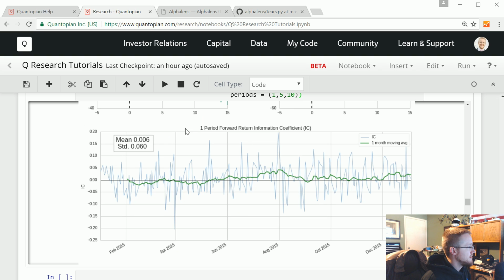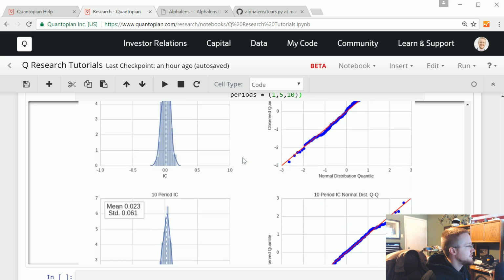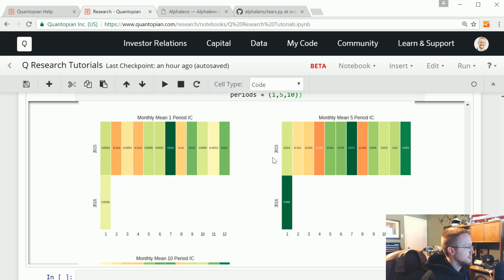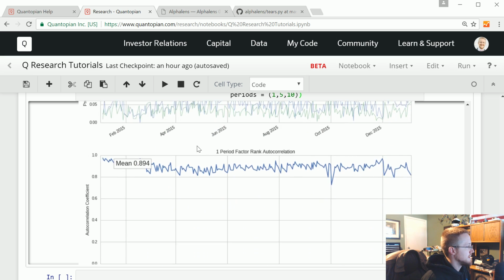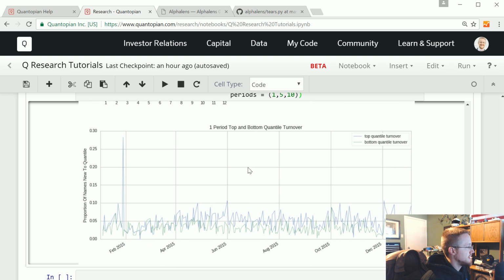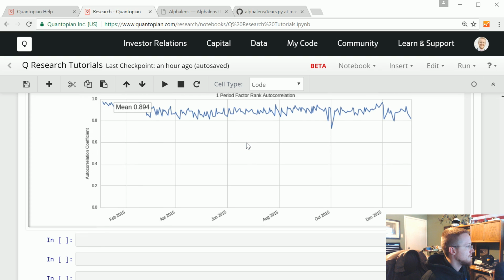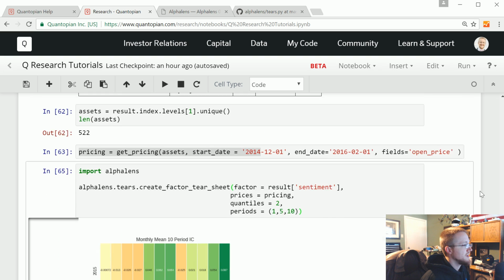Coming on down here, this is just information coefficient over time. Nothing really too much to see there. And then you can see, over the years, your monthly 5-period IC. Very specifically, these are your months, these are your years. Quantile turnover, rank autocorrelation, and we are done.